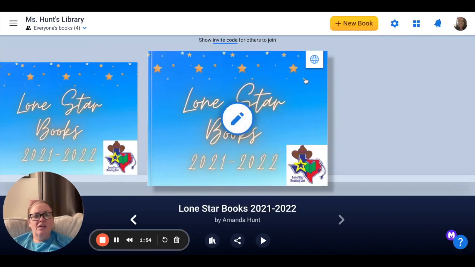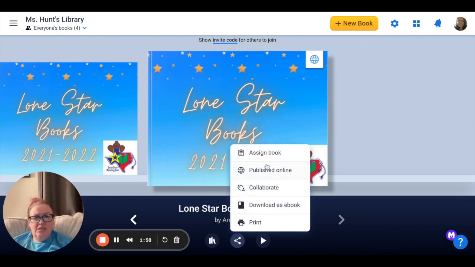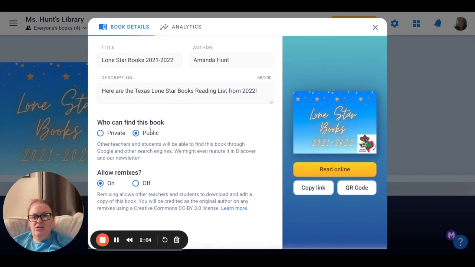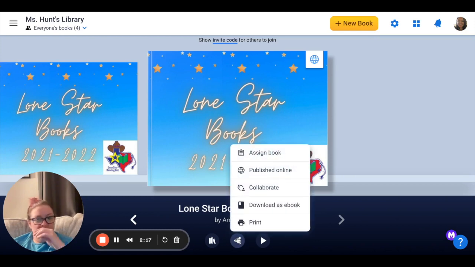So if I go back to my library, if I want to share it, I click this button down here. I can assign the book to my students. You can publish it online. Whenever you do that, you can make sure that it's public or private and allow remixes, so let people use your template to kind of create it. You can share it as a QR code. You can copy the link. Just a lot of different options here. And one of my favorites is you can download it as an ebook so students can actually get published.